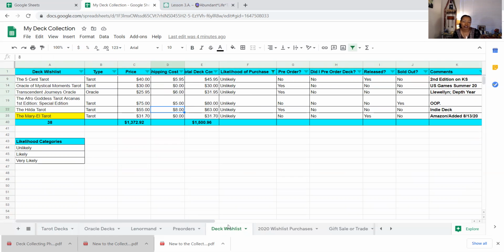We talked about this earlier, about the wish list having to be accessible. So it needs to be accessible anywhere, everywhere, and any time. If it's not, you're probably not going to use it. So just keep that in mind.